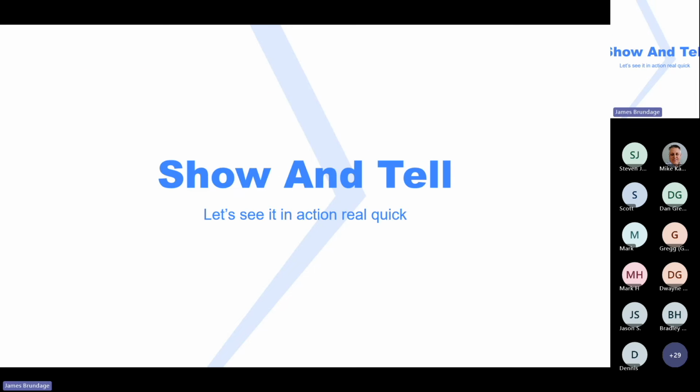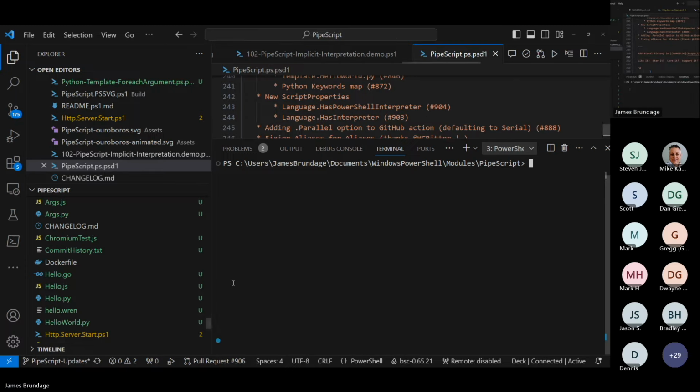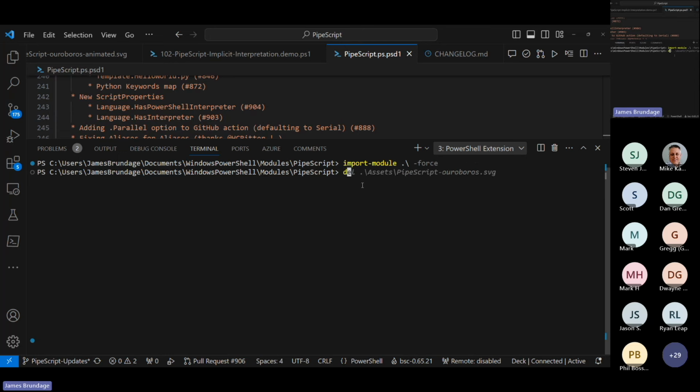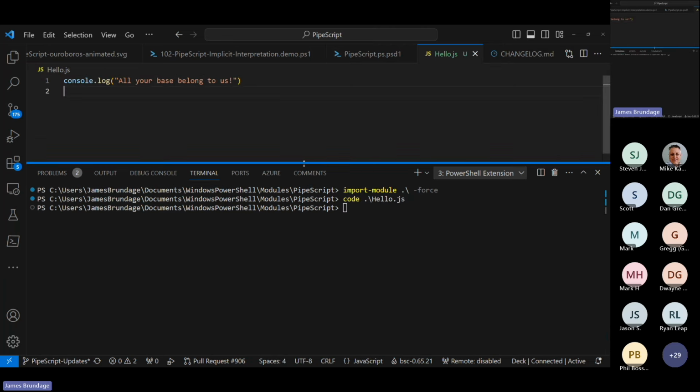And here we get to go into crazy demo mode. Can everybody see the screen? Looks good. Cool. So I'm going to go ahead and import the module. At this point, this release is ready to go. We'll click release at the end of this recording. Everything I do here, you should be able to do as well, or almost. What we're going to do first is open up a hello world in JavaScript with a little bit of a bad geek joke.